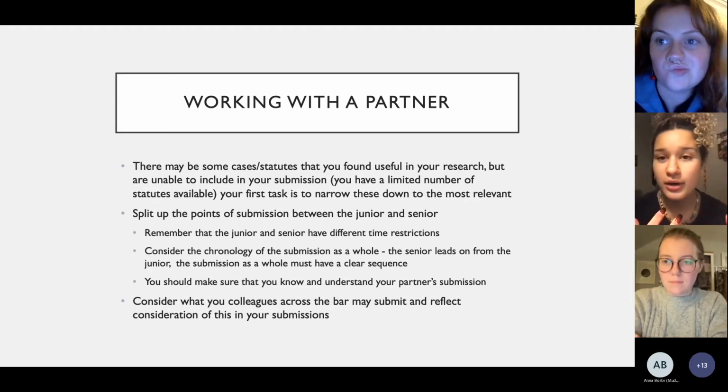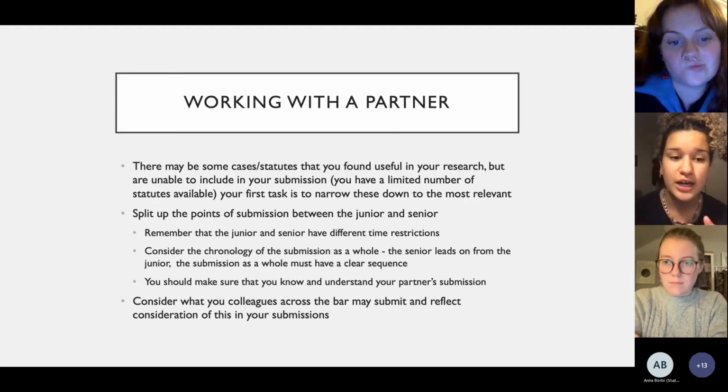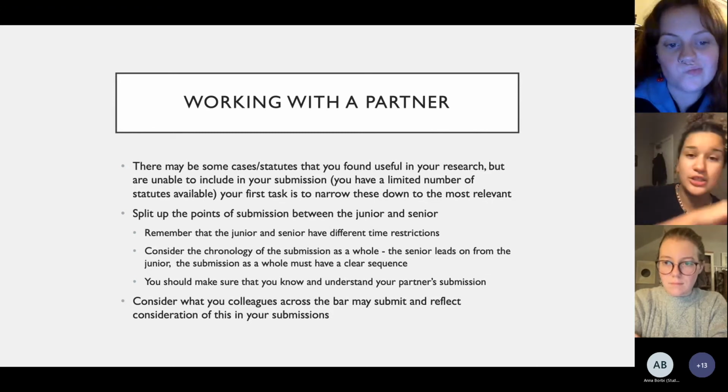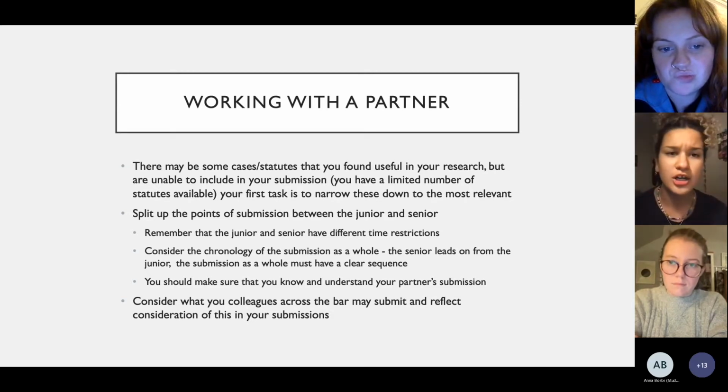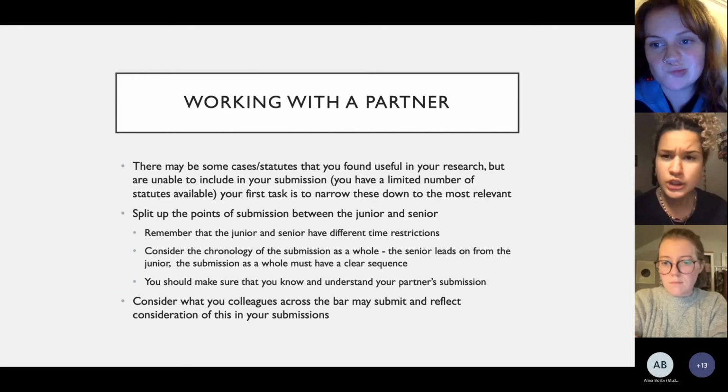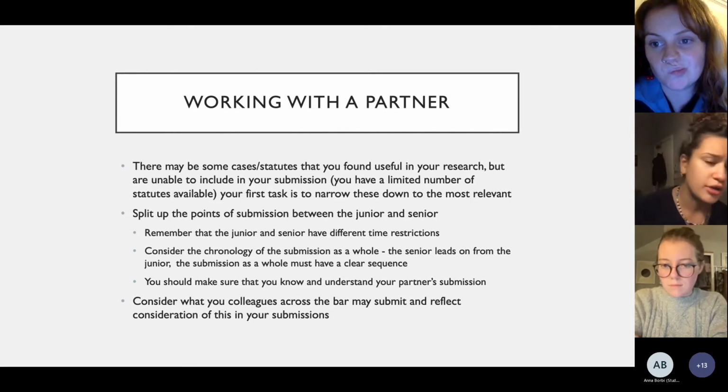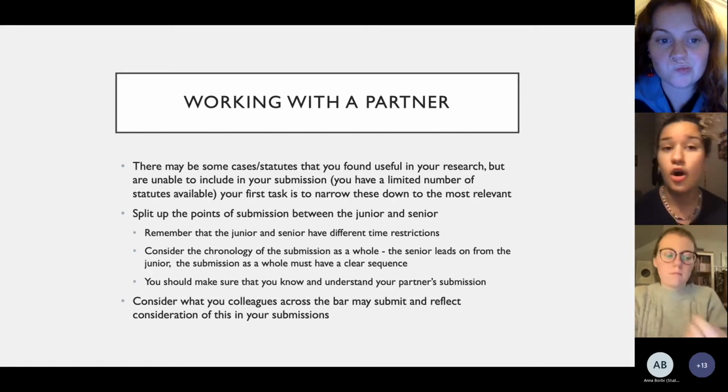But also consider the chronology of the submission as a whole. If you've got 3 points that go well together and they're very coherent, it might make more sense to introduce something before another thing. Don't throw something in that hasn't been adequately explained by your argument. So just consider that. It might be a case of moving things around a bit, or restructuring it so that the senior is leading on from the junior.